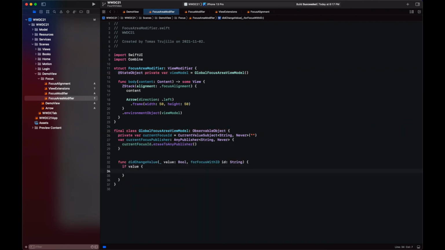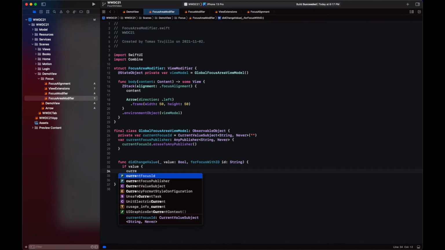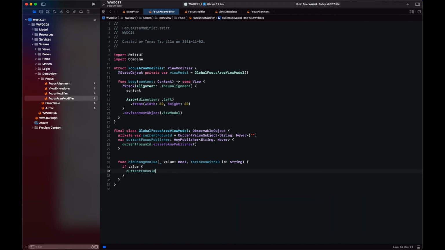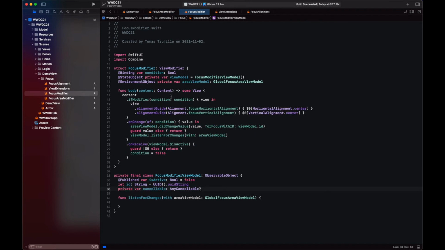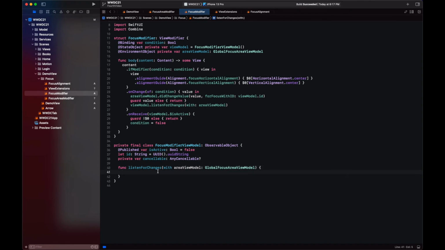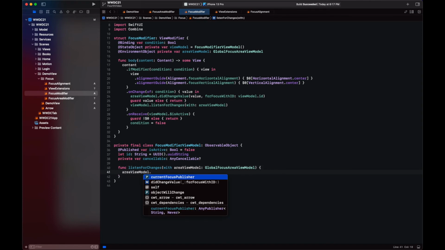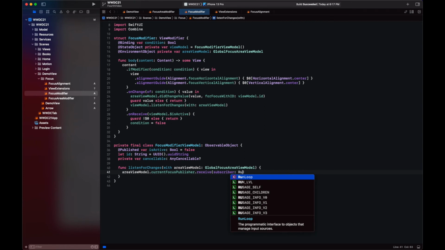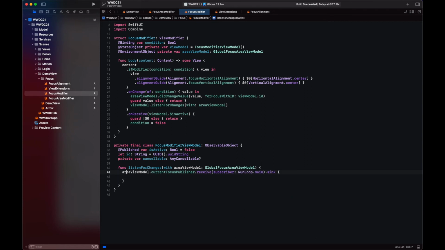So when we are notified that a value turned on for a certain focus, we're going to communicate with our publisher that we turned on the alignment for a certain ID. Then in our focus modifier, we listen to this publisher. If the ID of the focus that was turned on does not match ours, then we change isActive to false, because in our view, we are listening to changes in this variable with onReceive. We will change the condition to false.